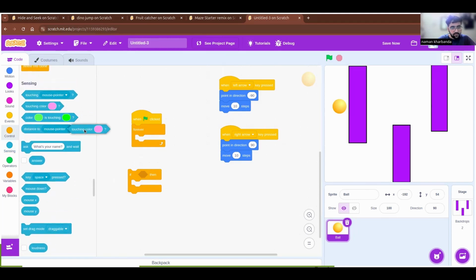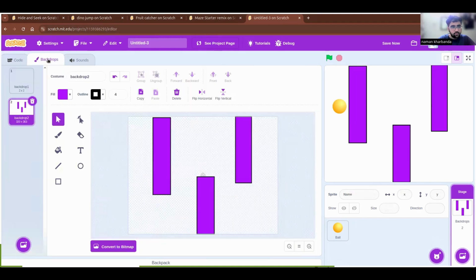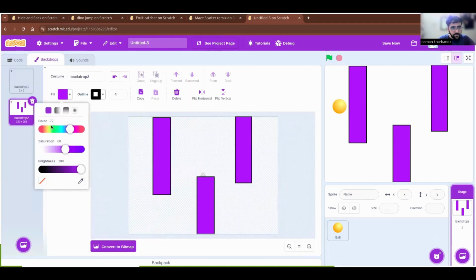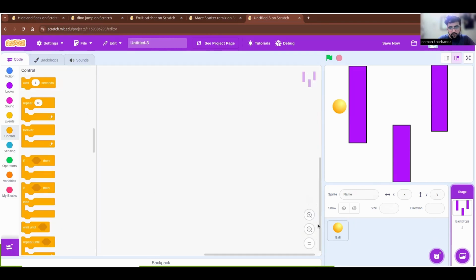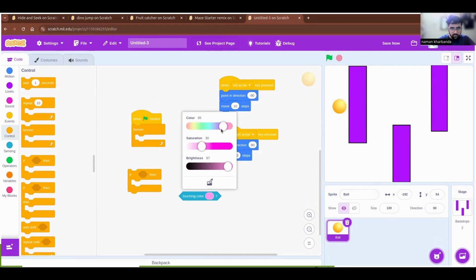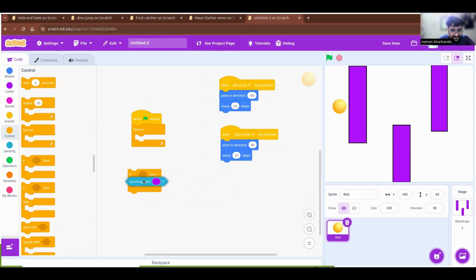So yes, we will take this color. What's the color of the wall? Just go through the backdrop. It shows 72, 60, 100. So we will change the color to 72, 60, 100. Right. We will put this block inside this.